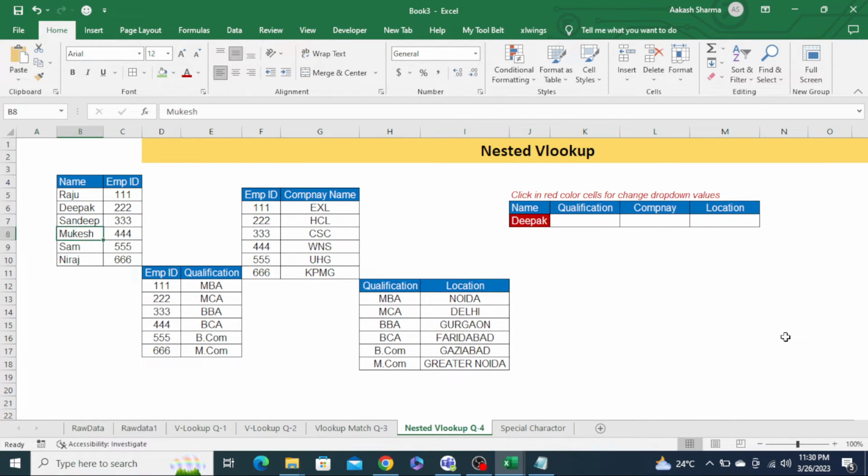I think it is an interesting question for me and for you as well. I have 4 data sets here. You guys can see the first data, second data, third and fourth. Each data has 2 columns, right? What I need to extract first is the qualification on the basis of Deepak. How can we do it?